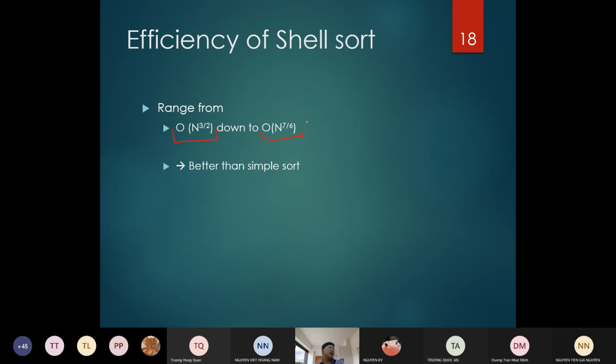In some cases we reach almost 1 here, and that is a very good improvement, better than simple sorting algorithms.